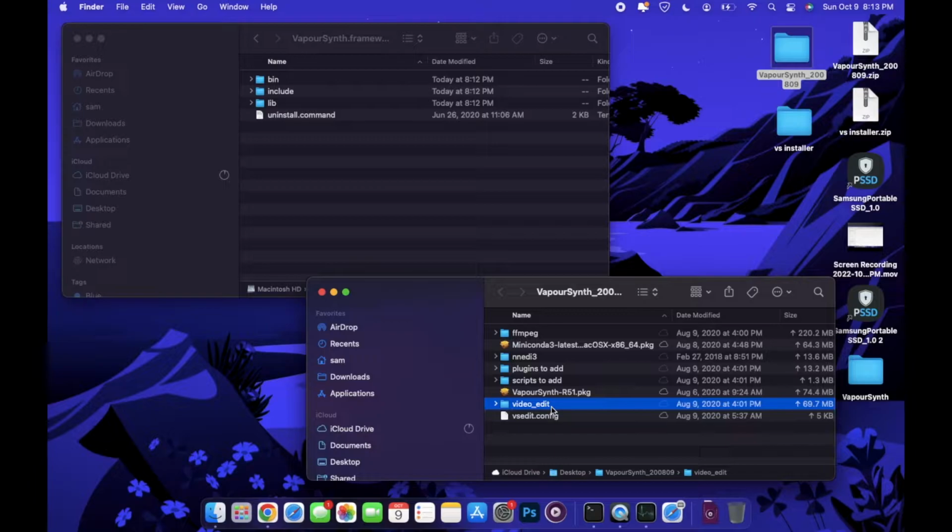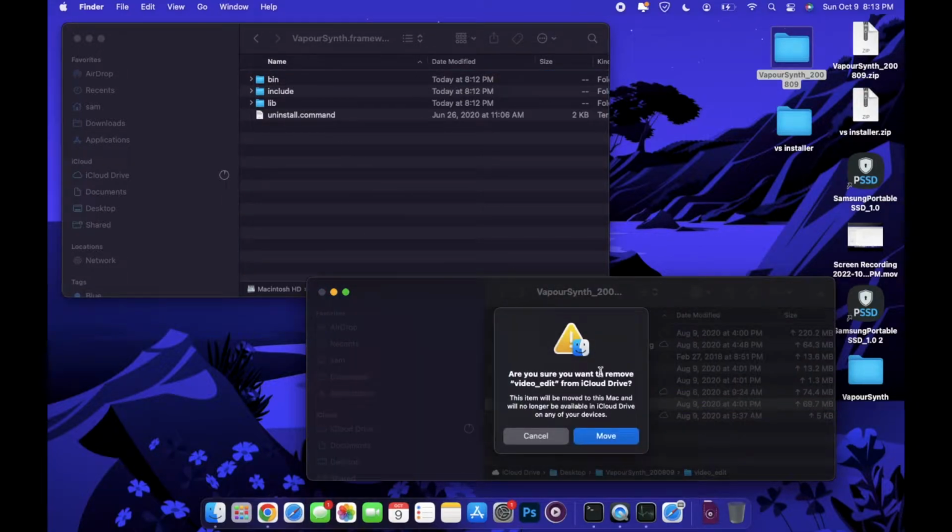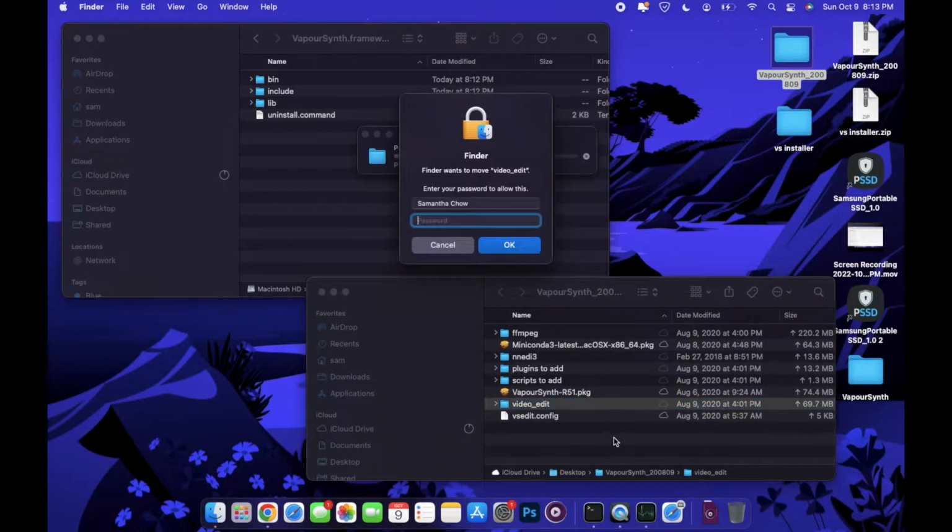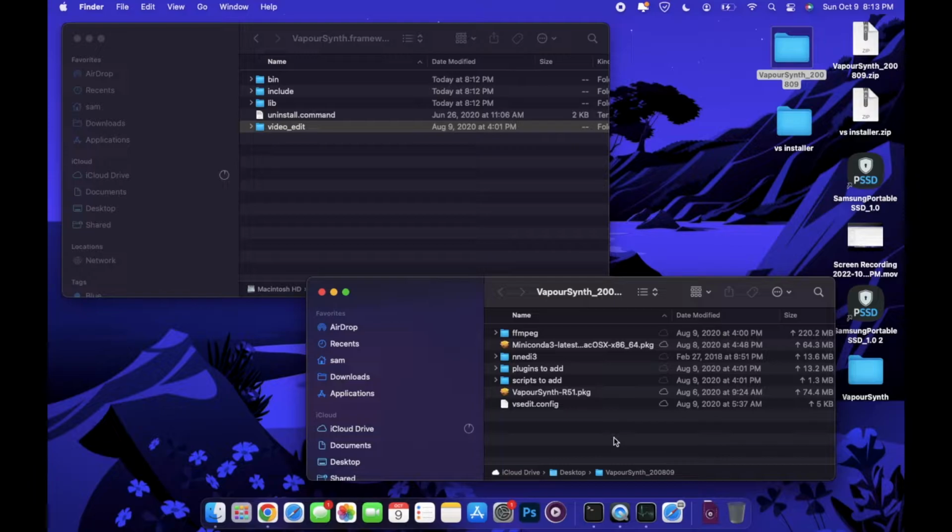So what we're going to do is copy or select that and then just drag it over to that other folder Finder window that we have open. Hit move. Might ask you for a password, you put that in. Hit OK.